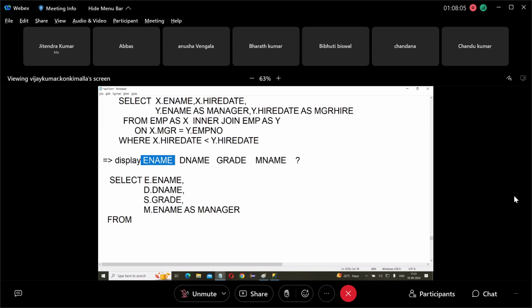In the EMP table, what is there? Department number is there, but the user is asking for department name. How to get the department name? Join this EMP table with the department table: EMP as E inner join department as D. So join these two tables. The EMP table contains department number, and the department name is in the department table.